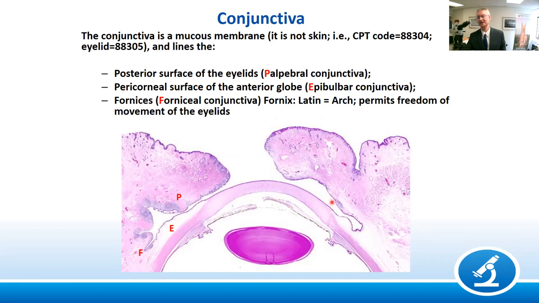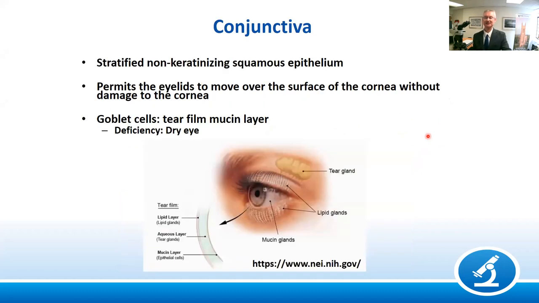And these are best seen. This, of course, is a section from an exenteration where you have full thickness eyelids, and then the cornea and the globe. And it's really a great way to see all this terrific anatomy of the eye. The conjunctiva is made of stratified non-keratinizing squamous epithelium, and its main function, as I mentioned, was to permit the eyelids to move over the surface of the cornea without any damage to the cornea being the window to the world. We need to protect it as much as we can.